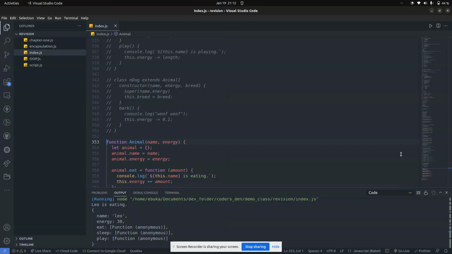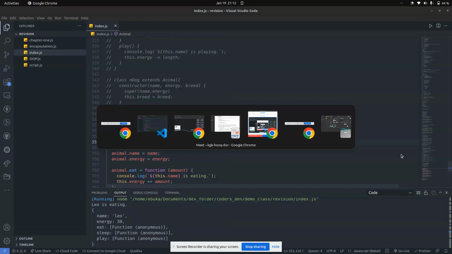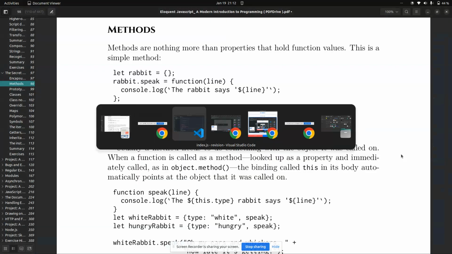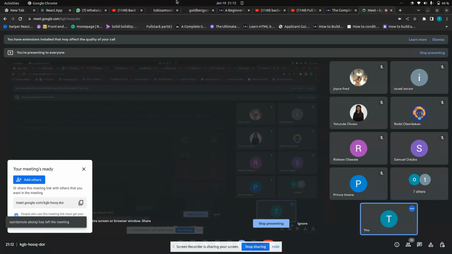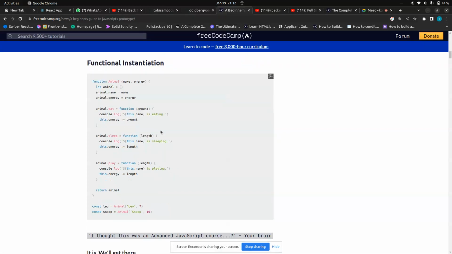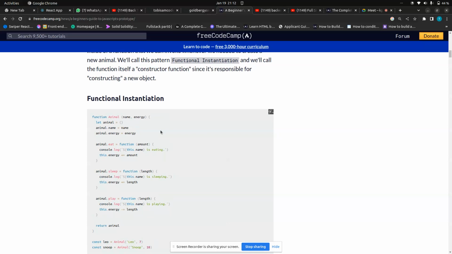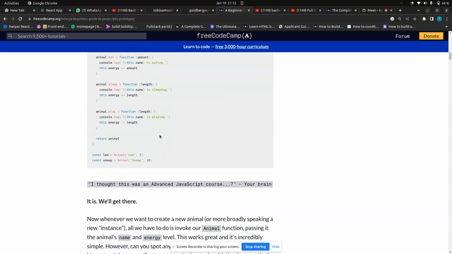So now this particular object is formulated using functional instantiation. We call this pattern of creating objects the functional instantiation pattern. That's one of the ways we use to create objects, but that's not the only way. There are other ways.